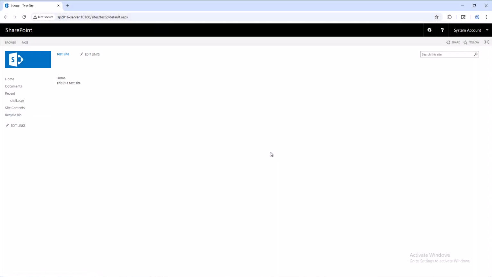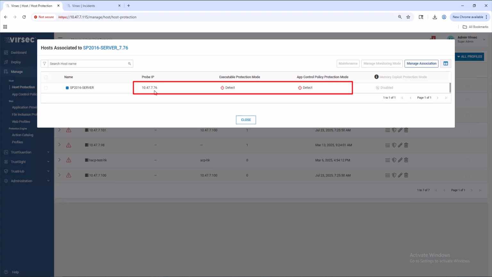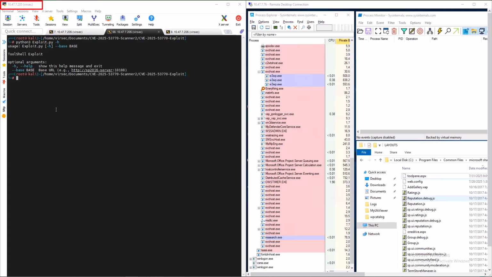Here we have the SharePoint application running at the respective domain on port 10188. This is the CMS dashboard. We can see here that VSP is deployed in detect and respond mode. On the left-hand side of the screen, we see the threat actor server, which I have hosted at the IP address 10.47.7.205. On the right-hand side is the vulnerable SharePoint server I have hosted at IP address 10.47.7.76. This is the web root folder where the threat actor will drop the malicious web shell using PowerShell.